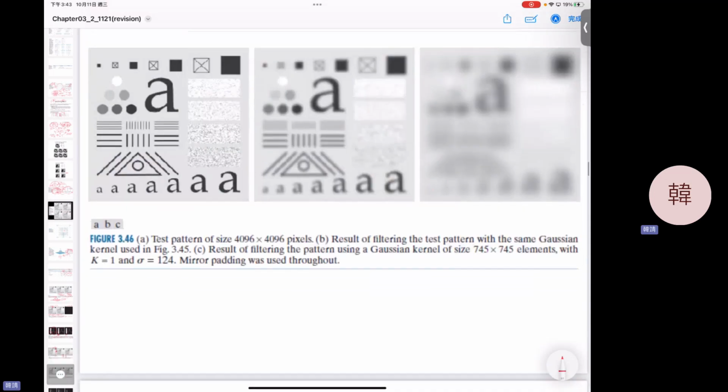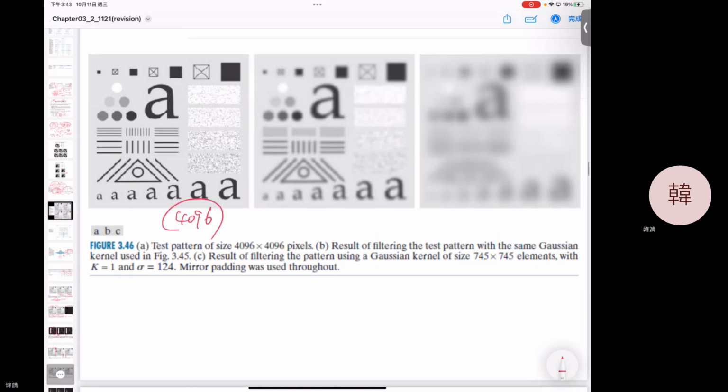So here is the test pattern of this big size. This is the 1496 larger size, higher resolution compared to the previous one. Okay, so this is the result. Use a test pattern of the same Gaussian.